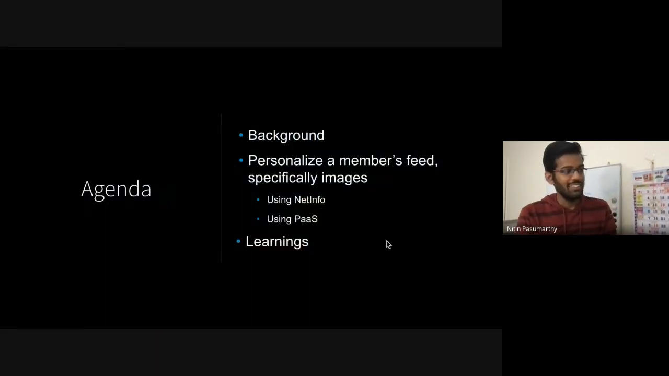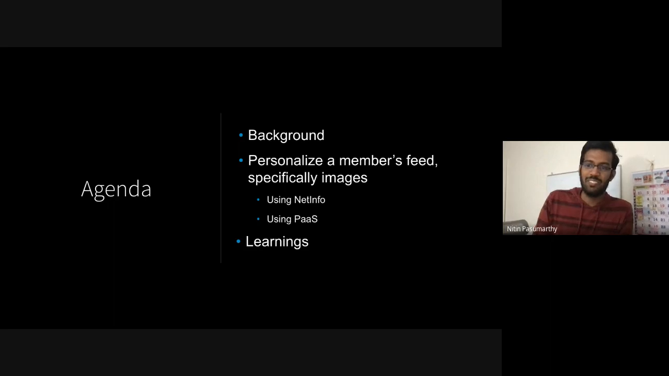So at a high level, we'll talk a little bit about LinkedIn.com, what it is, and where we use it, and how we personalized images on LinkedIn's feed page, the home page of LinkedIn, using two approaches. One using NetInfo, and what was our experience using NetInfo, and then how we solved those challenges using our own service that we built homegrown, something called performance as a service, in short PaaS. And finally, we would like to inspire you all on how we can personalize performance going forward in this direction.